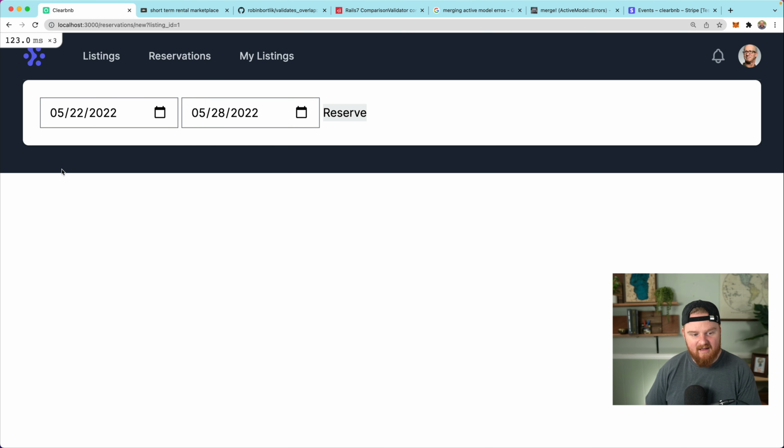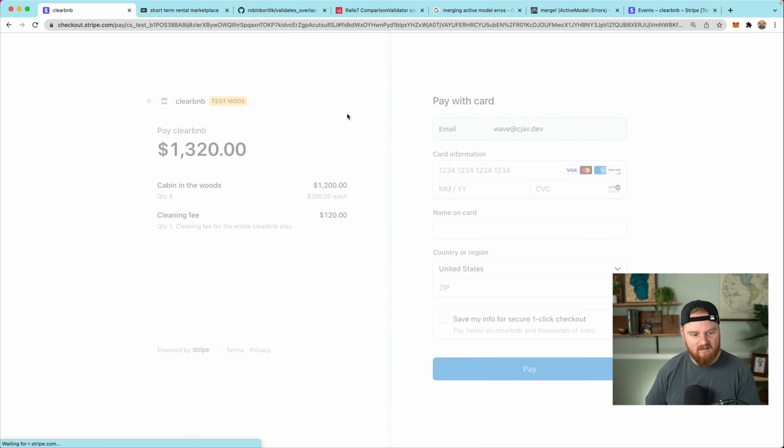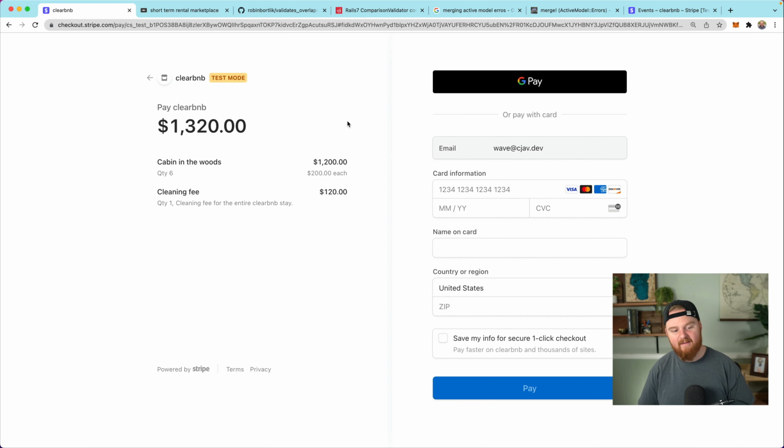So it should be 6 times the nightly rate, which I think is 200. So 1,200 plus 120 for the cleaning fee. So it should be like 1,320. Boom, 1,320. Okay. And you see how many nights here it is, quantity 6. That is beautiful. That's exactly what we want. We also see the cleaning fee here. So this is great. This is super cool.